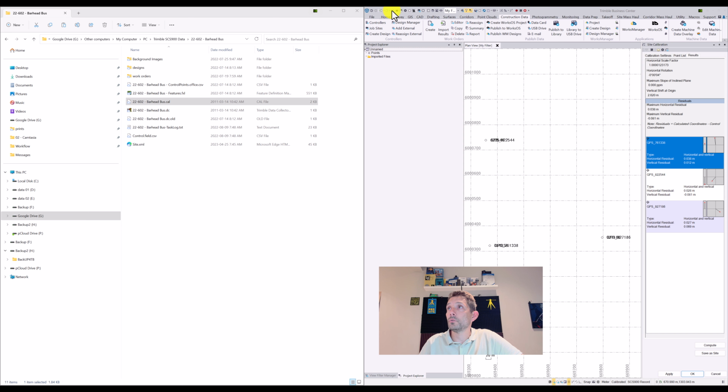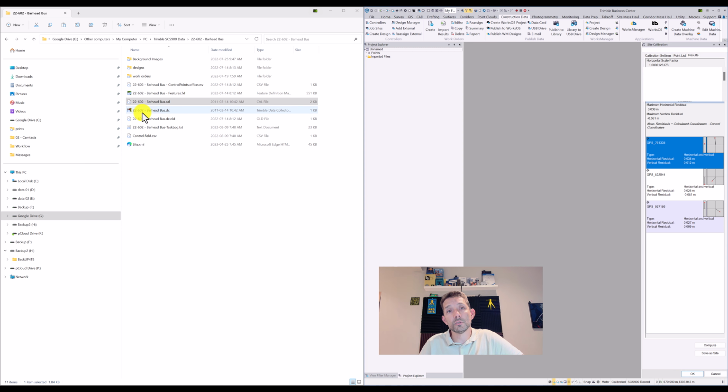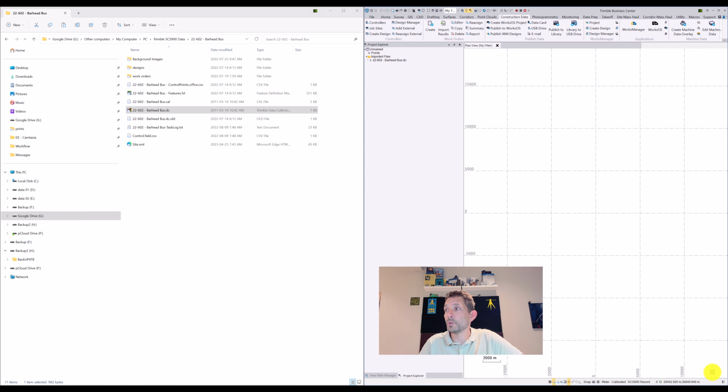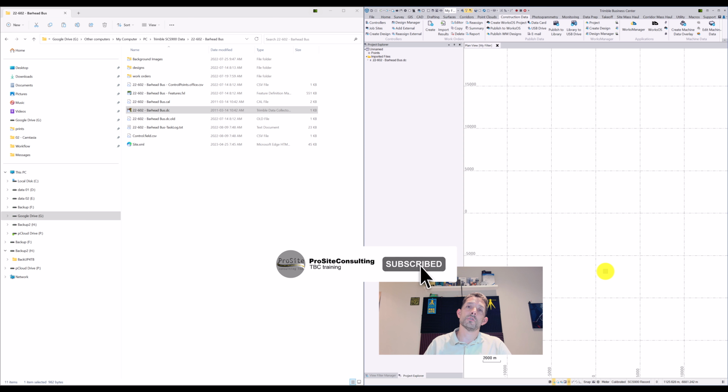Let's go back, create a brand new file, and import that DC file in. And as you can see, I imported the DC file and I hit the site calibration command, and it's not going to even open because it is calibrated and it's not. So you have the parameters there, but there is no pair of points. So Business Center can't really recreate the calibration based on the points you shot.